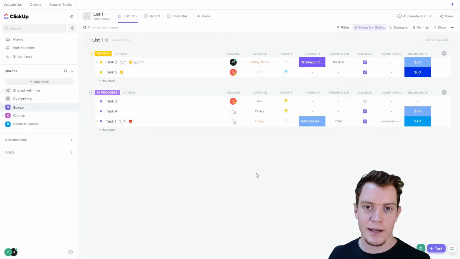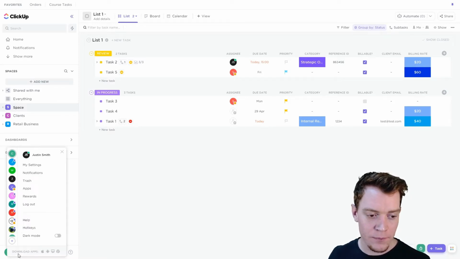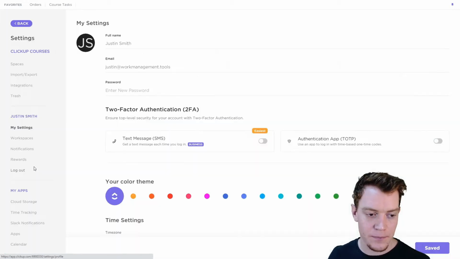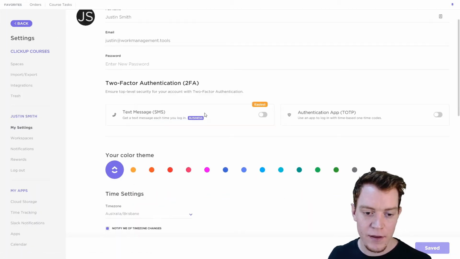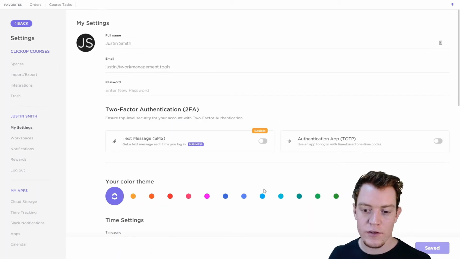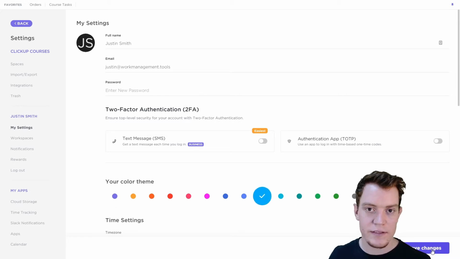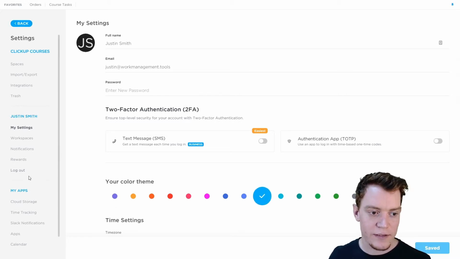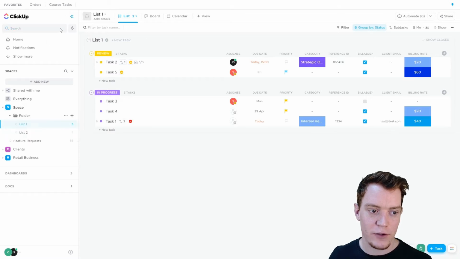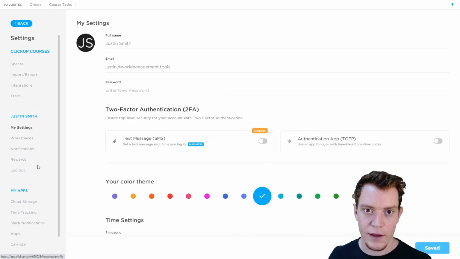Okay, customizing ClickUp to suit you. So there's a few things here you can do to make it look and kind of act the way you want. So first of all, we'll go into your settings in the bottom left-hand corner here and go to My Settings. So there's a few options in here. The most obvious is your color theme. So you can change to a different color theme. Make sure you hit Save Changes. Then you'll see all of your accents are now in a different color. And that's across ClickUp.